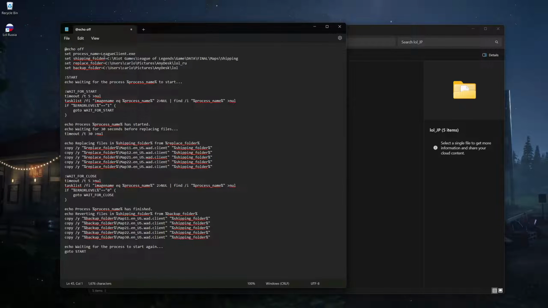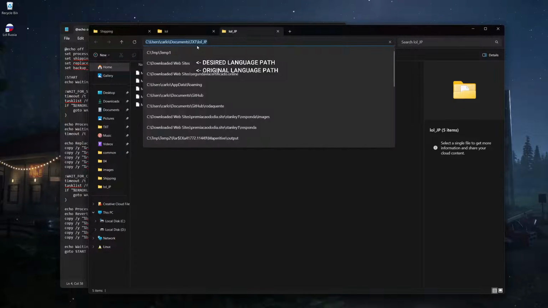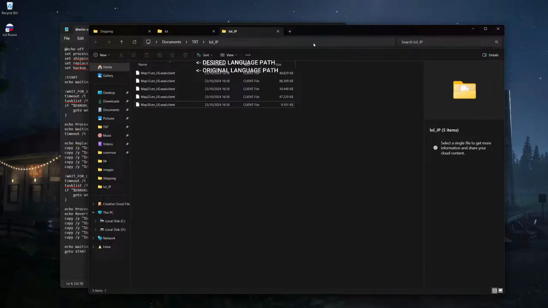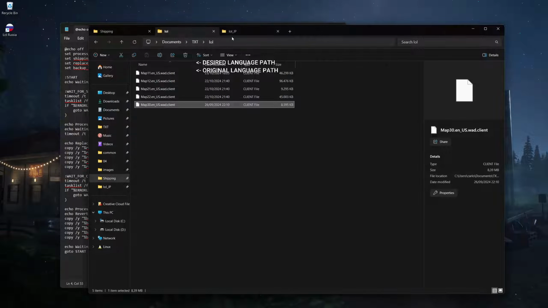You need to change the three paths in the code. First, the game folder, exactly as it's here: League of Legends, Game, Data, Final, Maps, Shipping. Now change the directory of the original language and the one for the desired language. In my case, the original is in the LOL folder, and the desired is in LOL_JP. So I change the path to match where my files are, see my example, and do accordingly.